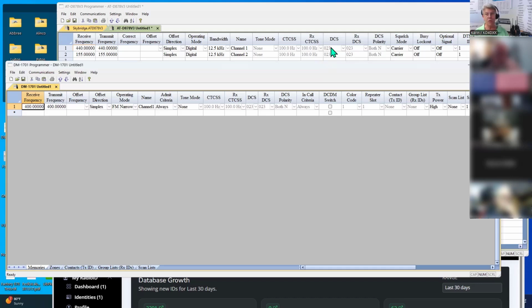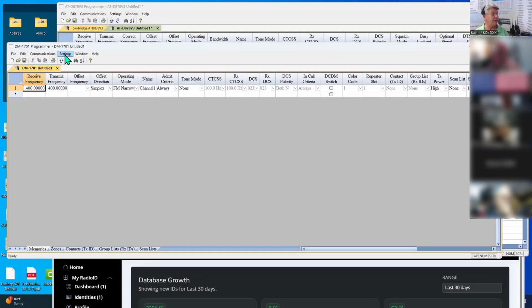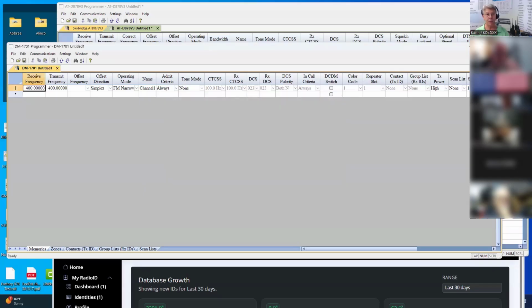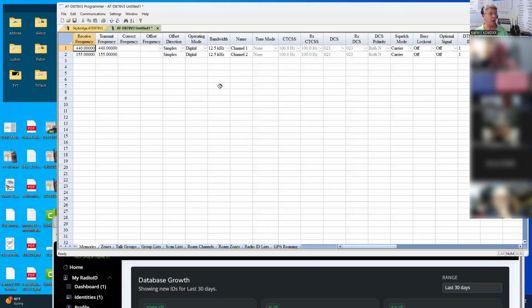And when it comes to the DMR ID, in this group, it's settings, radio menu settings, and this radio ID is your DMR ID. The name can be your call sign, but the important thing is this radio ID. I'm going to go ahead and close this one, just get it out of the way.